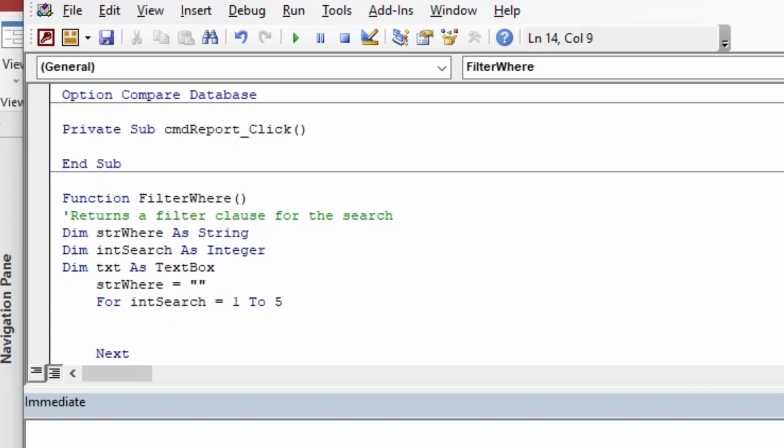Now what we've done is we've got our int search variable, that's going to go from 1 to 5, and then we've got a txt as text box variable, and that's going to allow us to say we're going to look at this text box, then the next text box.